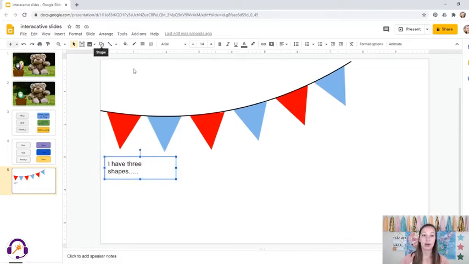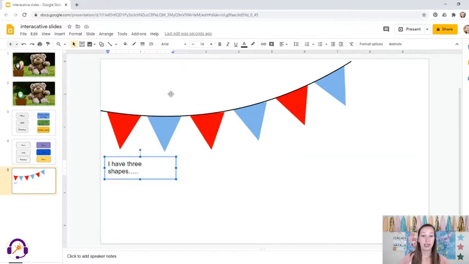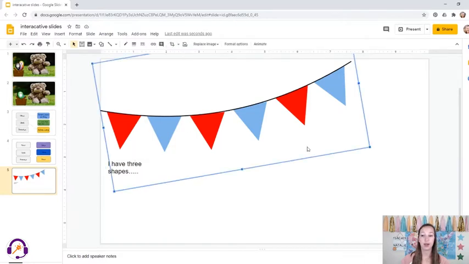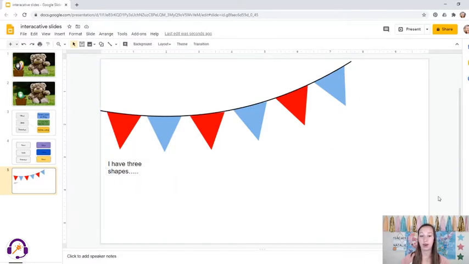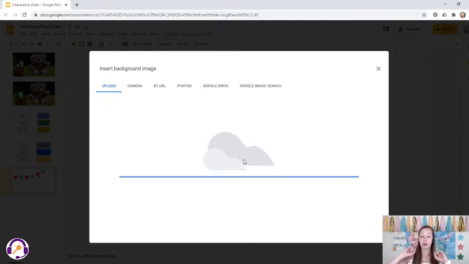So I'm now going to go to background. I cannot have anything selected because you notice I do not have the background option up here. So I have to click off the slide or not an image, and then my background button pops up. Click background, choose image. Now I'm going to find the image I just created, open. Now it's going to make it my background.